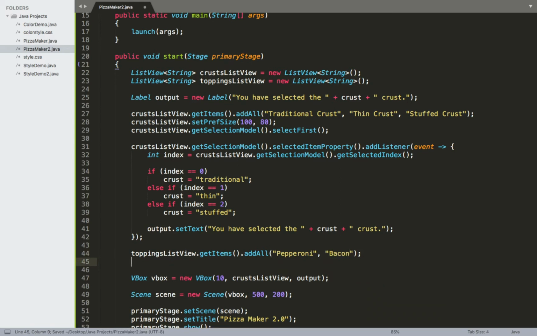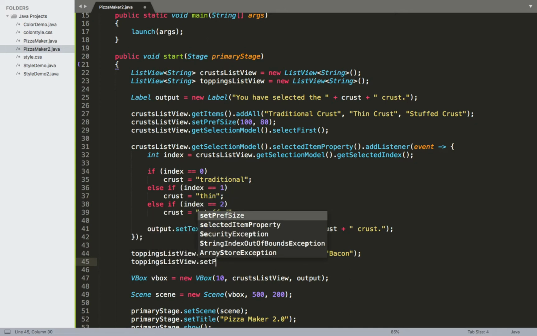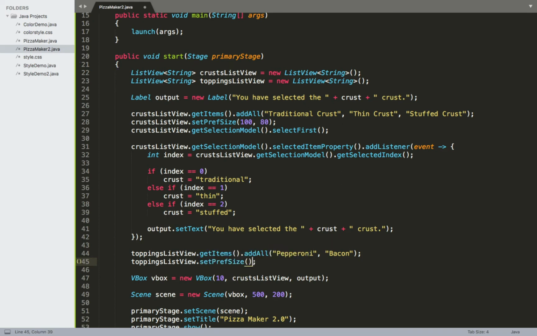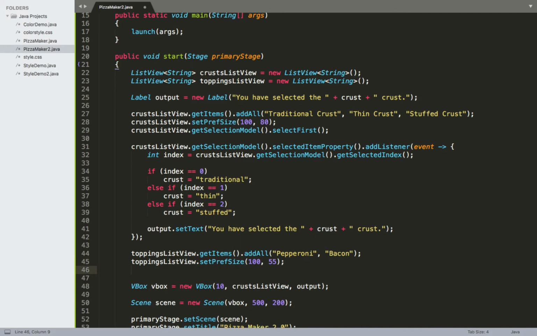We can then set the size for this one. So we're going to do our toppings list view dot set pref size. Again, the width doesn't really matter too much. The main thing is going to be the height. For this one, since we only have two items, I'm going to make this one a little bit shorter. We're going to do 55 pixels for the height.